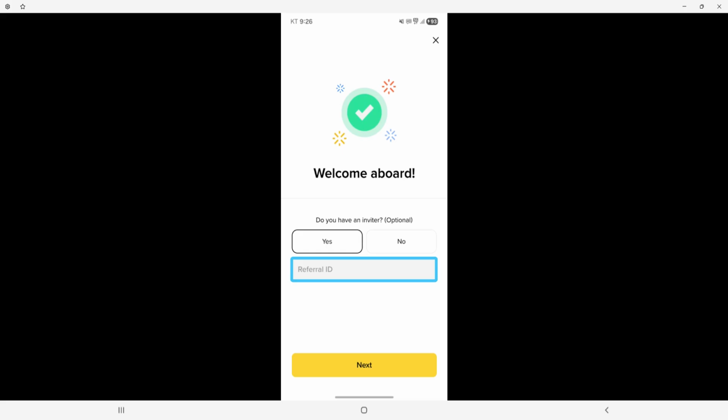When you choose Yes, an input field for a referral code will appear. In that field, type the referral code SKY333. By entering this referral code, you can receive a 20% discount on trading fees along with additional rewards. Therefore, it is very important to input the code before completing your registration.